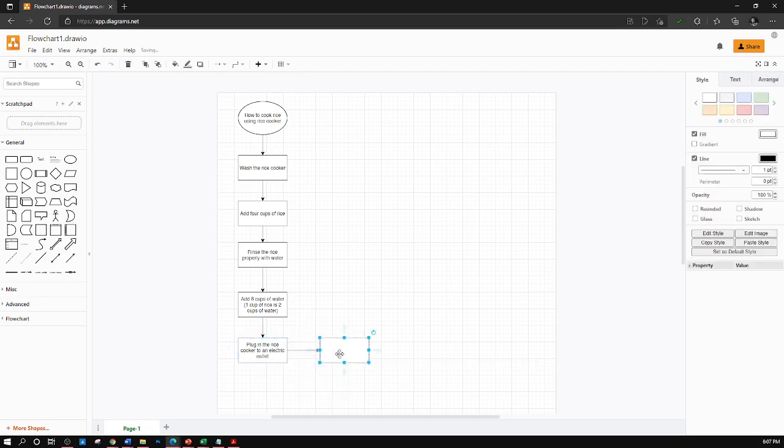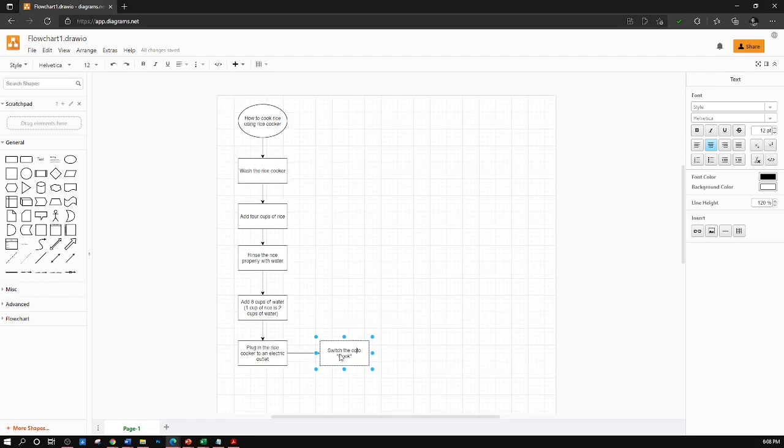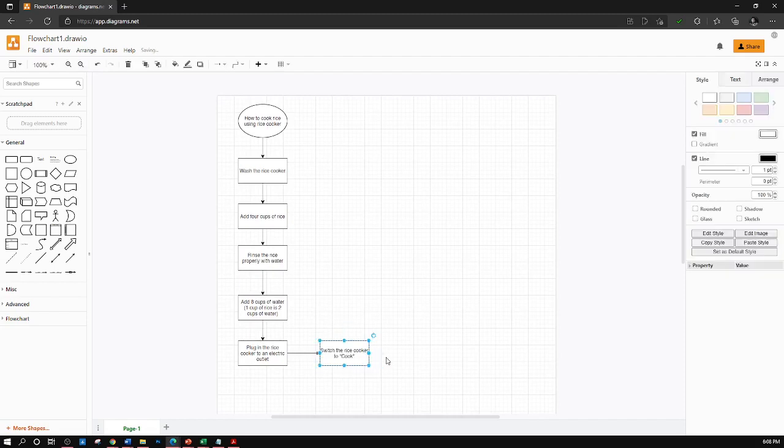Okay, so switch it to cook. It's a different one, the switch to cook. Switch the rice cooker. Okay, so we have switched it to cook. Then next after that, what?